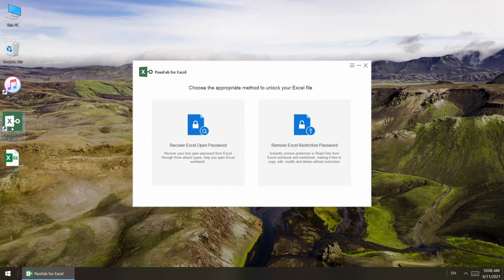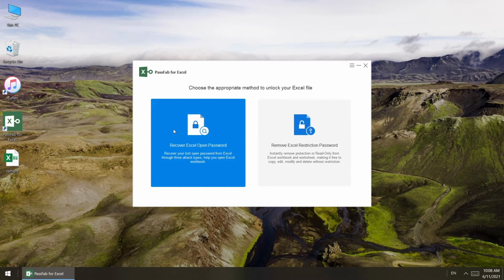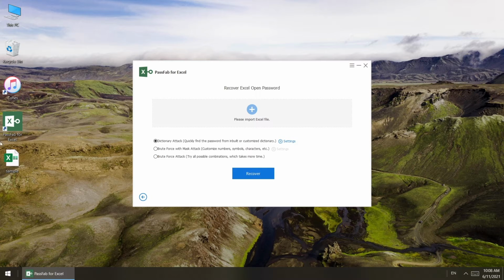Open PassFab for Excel. Select Recover Excel Open Password. Import your locked Excel. Select One Attack Method. Click Recover.